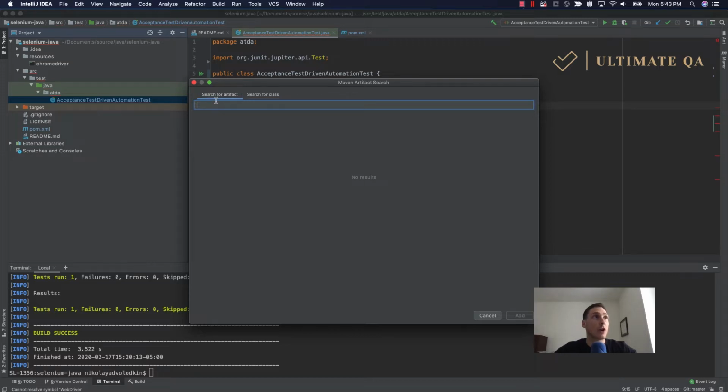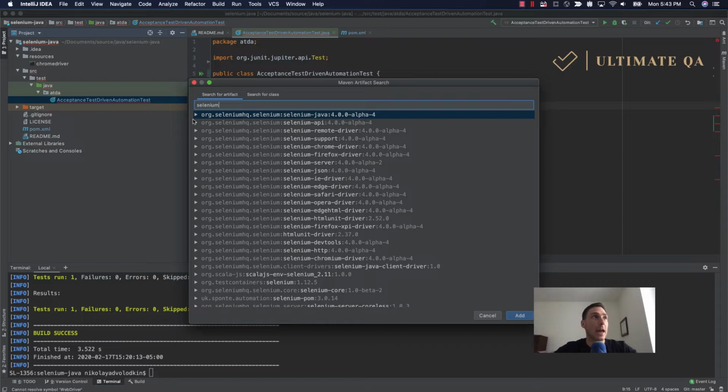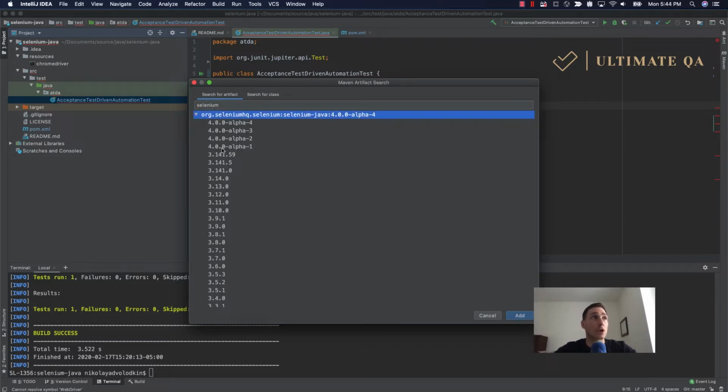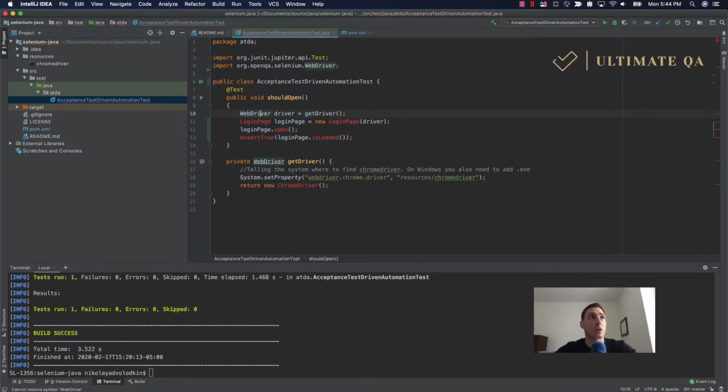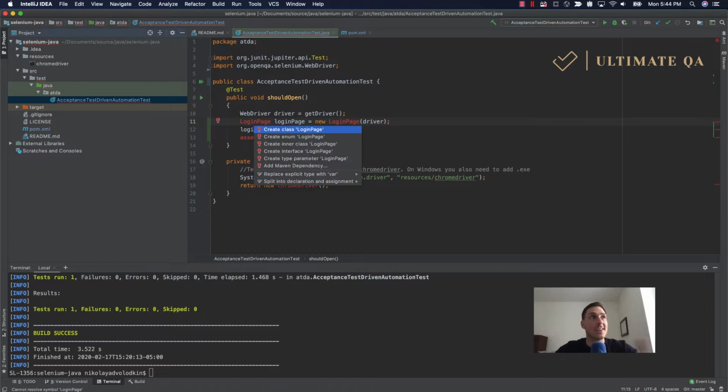We can search for the artifact here, Selenium, and there we go. I don't want the alpha version yet, so I'm going to stick to 3.14159. Excellent. So that grabbed our dependency, and now we just need to import the class. That resolves that problem, and of course we'll import that class as well. Here, excellent. So those are imported. Now we're gonna resolve this dependency. Look, again, using our IDE to solve all of our problems really easily.